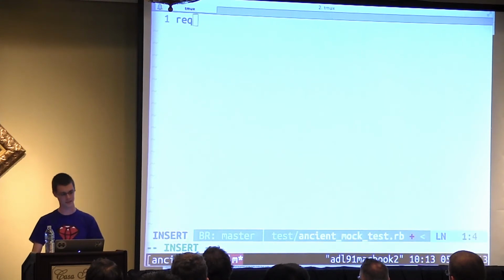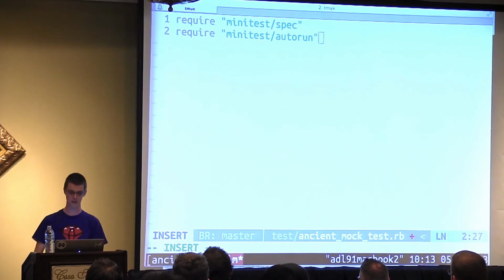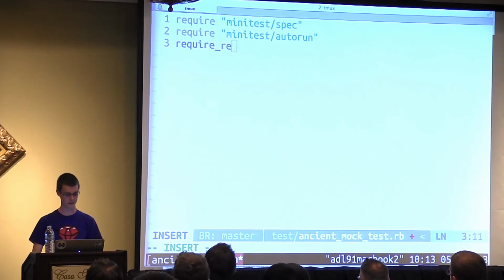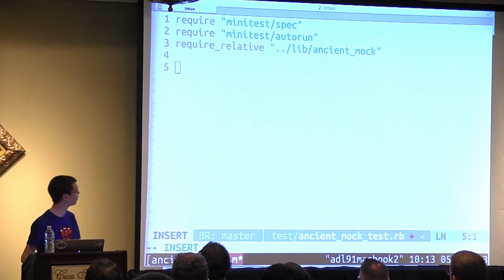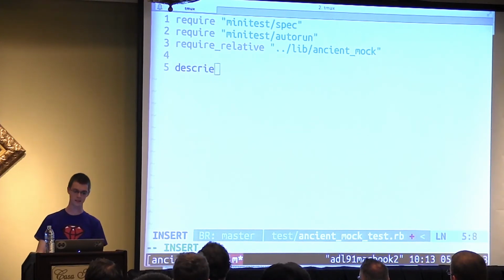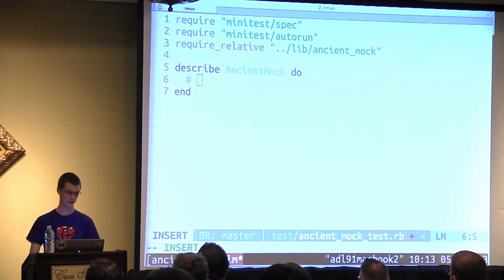Let's write some scaffolding code that we just need to get some stuff running. Let's pull in minitest/spec and minitest/autorun, so this file just runs as a regular Ruby file. And let's require_relative the file from the lib directory called ancient_mock that brings in our gem's code. If we've hooked up everything correctly, we can write something like describe AncientMock do, and then this is where we're going to put our tests.